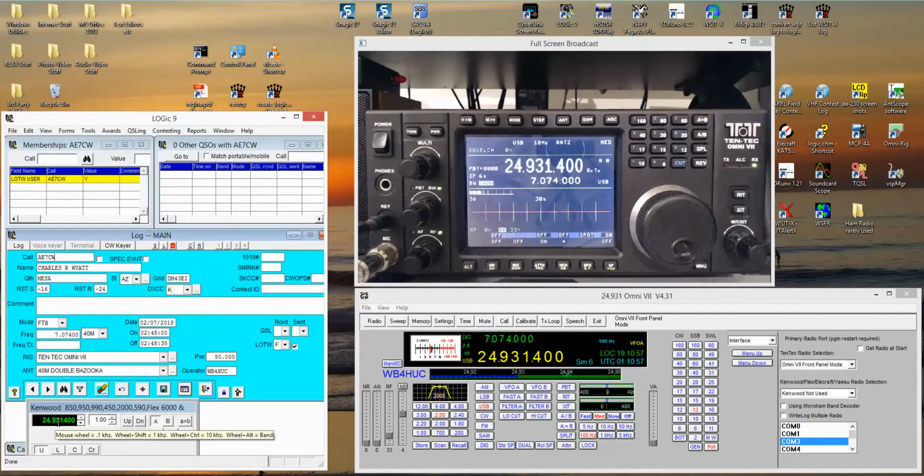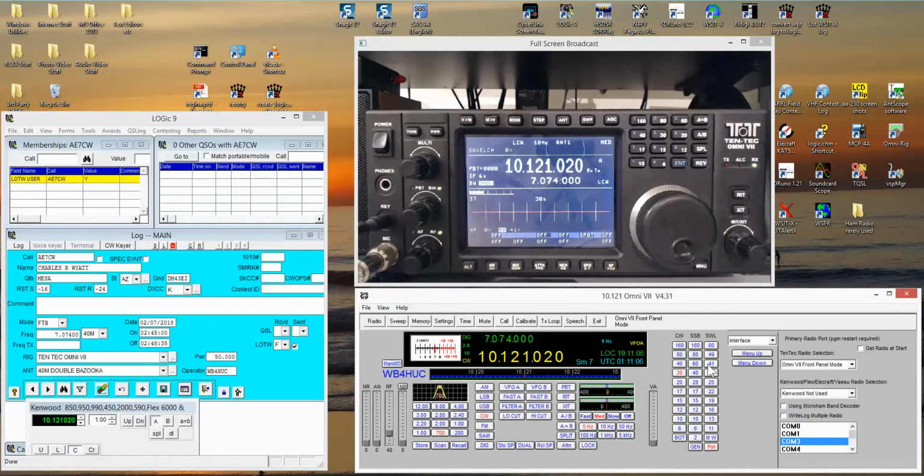So here we're talking to the logging software, and if I go up here and change bands, this will follow almost immediately. So let's start another one. Let's start FLDigi.